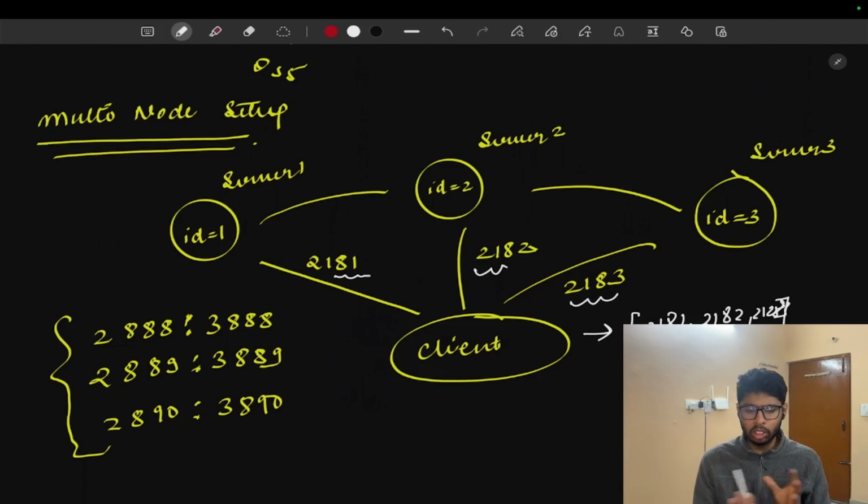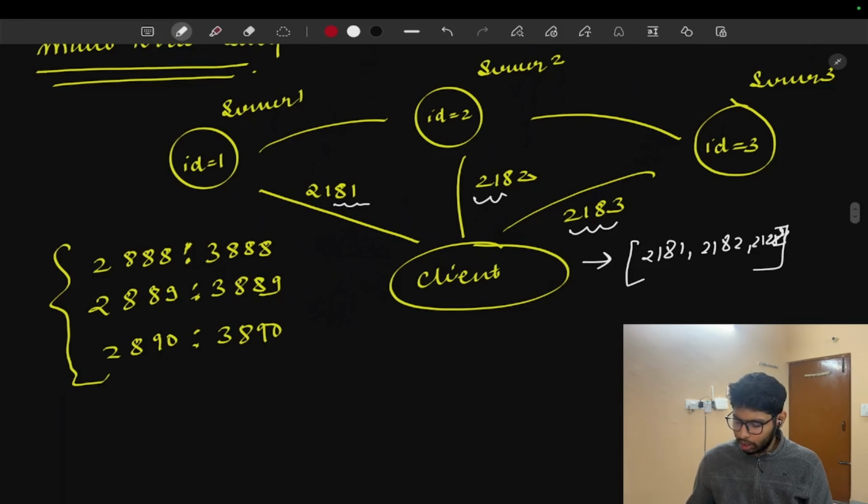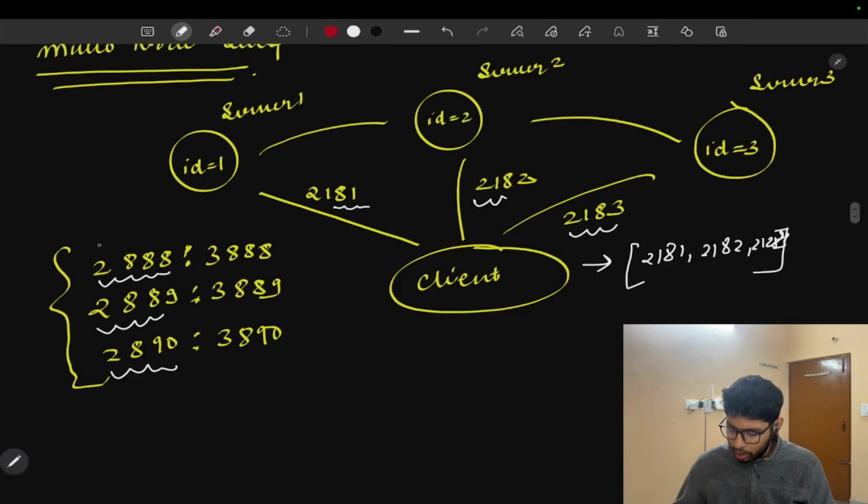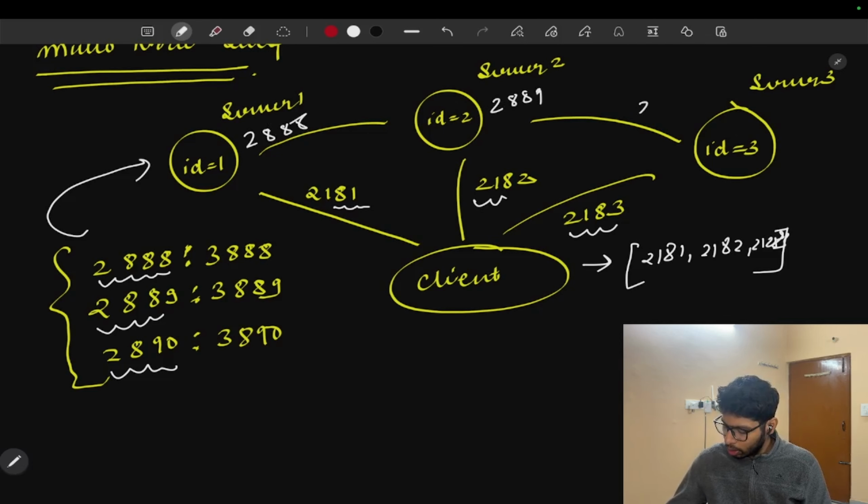Now how will this communication happen? Internally, can you see that there are some ports that I've written on the left-hand side? There are 2888, 2889, and 2890. Server 1 is internally running on 2888, server 2 is internally running on 2889, and server 3 is running on 2890.